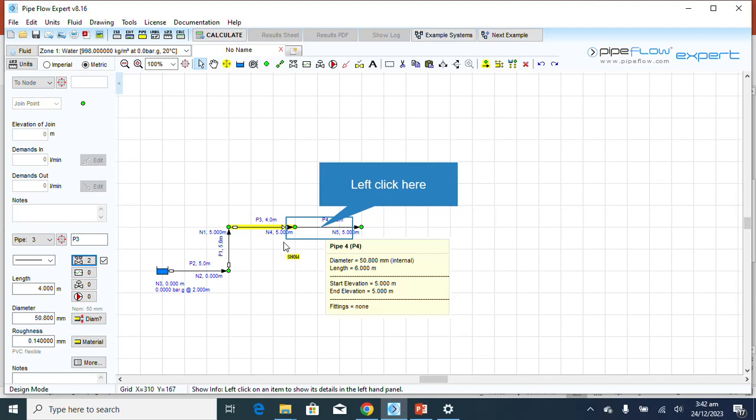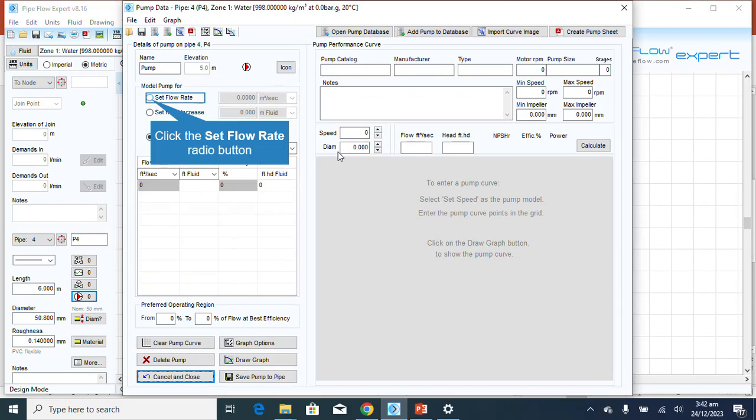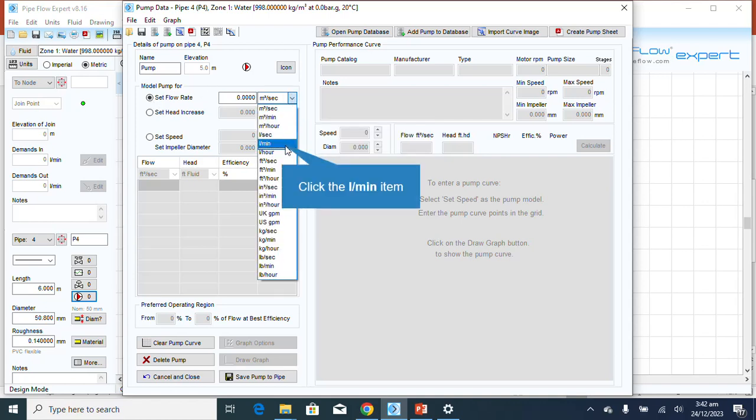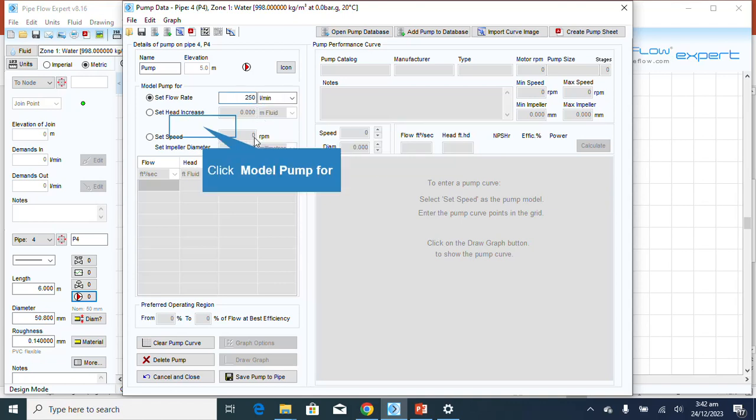we're going to put in a pump. Now the pump should be a fixed flow pump. So now for a fixed flow pump, we'll just select this place and change this to liter per minute, which is this, and change this to 250 liters per minute.